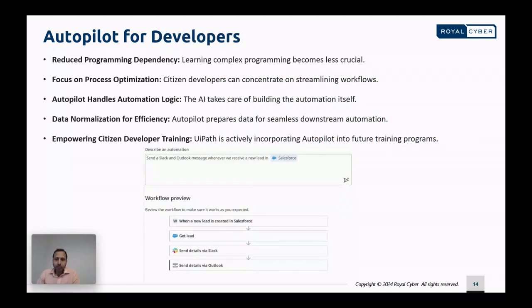So UiPath Autopilot is kind of like a buddy for those who aren't coding experts but still want to dive into automation. Instead of sweating over programming skills, they can focus on fine tuning processes. Autopilot handles the technical side, like setting things up for automation. This makes it easier for more folks to jump into automation without feeling overwhelmed by the coding stuff. It's all about making automation more inclusive, user friendly, and faster to automate with.